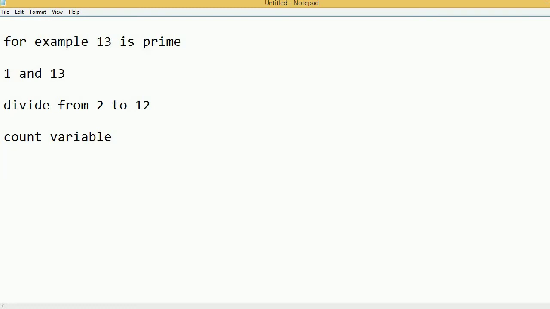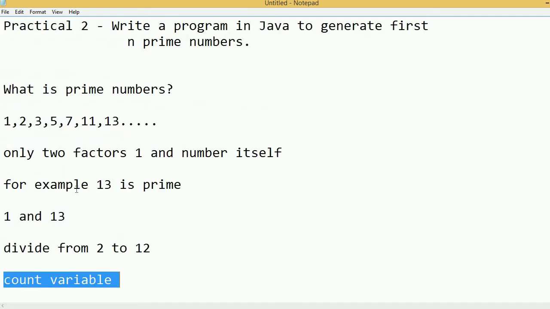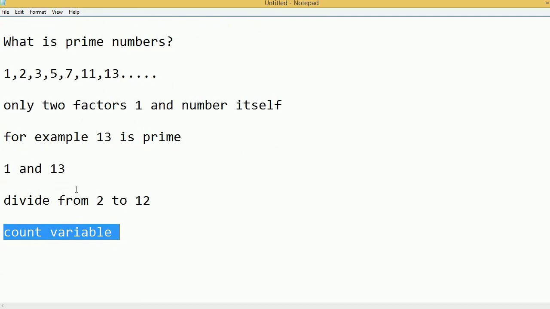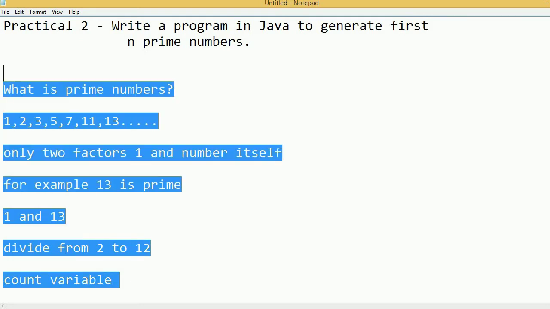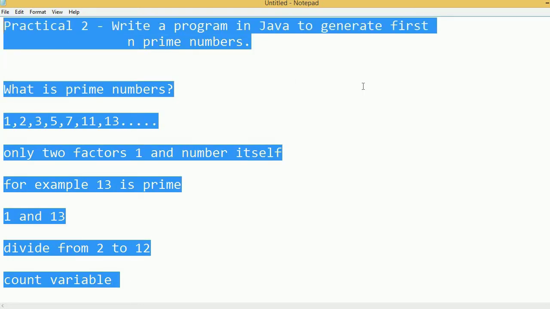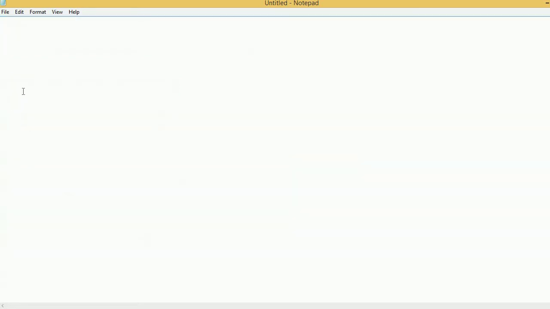Now after this we will start our program for checking whether the number is prime or not, right? For this I have also said that I will use the count variable. This will be used in our program. This is the procedure, how we can check the prime number. Using this procedure we will make a program which will find whether the given number is prime or not.